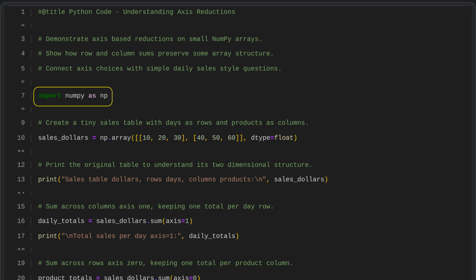We begin by importing the NumPy library, which is a key tool for working with arrays and performing fast numerical calculations. Using NumPy allows the script to handle array operations efficiently. This import step sets up everything needed for the array manipulations and computations that come next in the code.